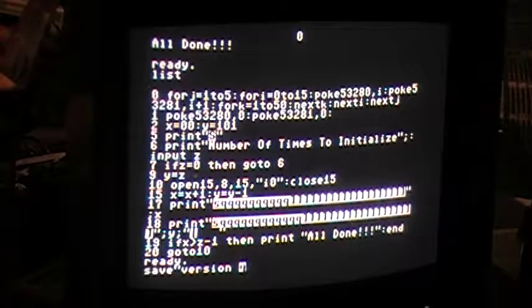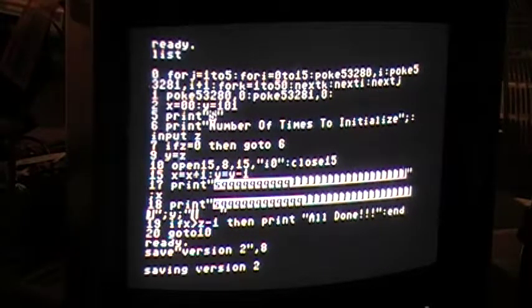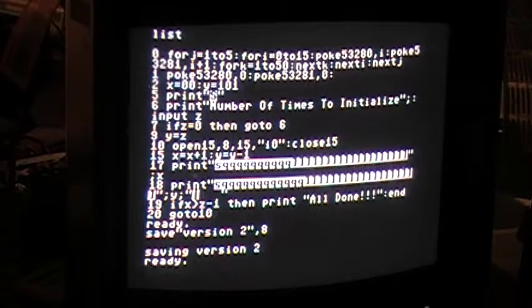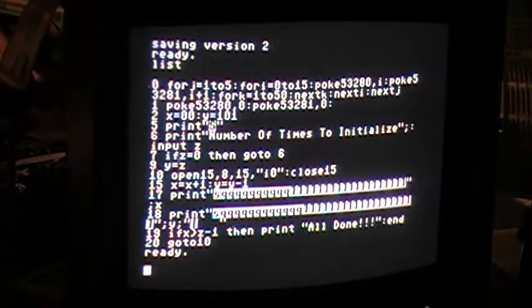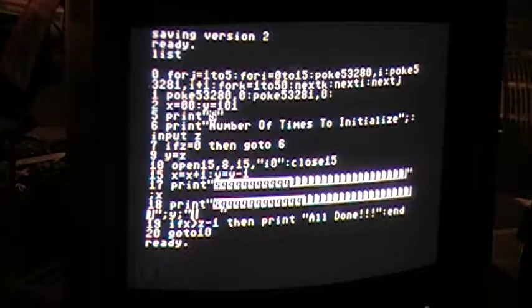version 2. And it will save it. It's thinking about it. Yes, I saved it. So there is a whole little screen full just to save me from typing in open 15, 8, 15, quote I0. But now it will do it over and over and over. But I'm not finished with this little program yet. At this moment I am. But I can tidy it up.